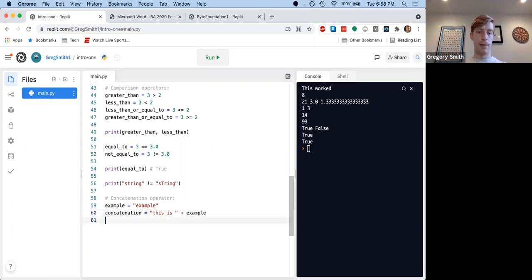And this will simply take two strings, one on the left, one on the right, and just stick them together. So we take "this is " with a space, add this name to it, and we get "this is example". We get one string out of these two different strings. So some of these operators do perform double duty.